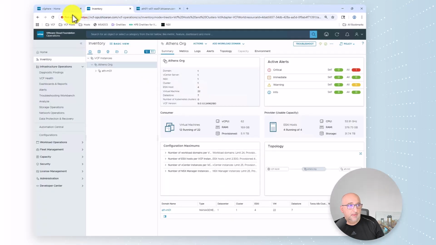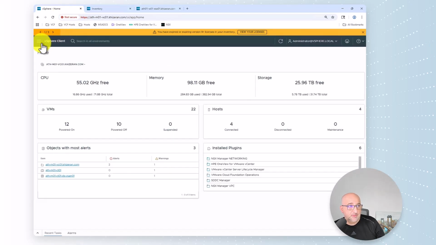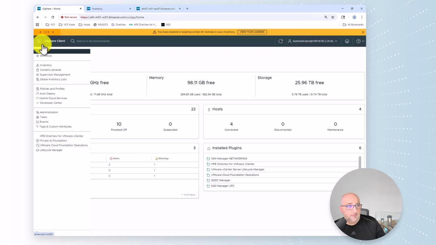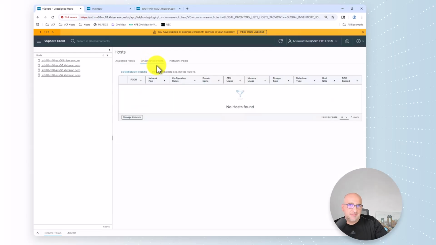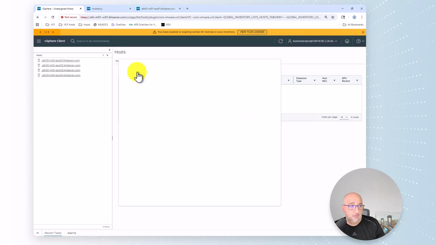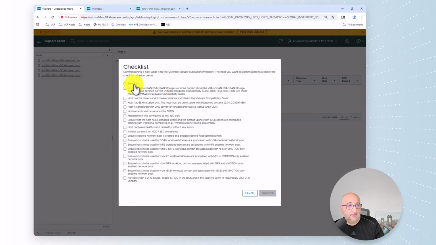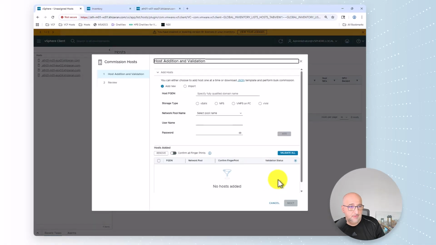So let's go ahead and go into our vCenter, our management domain vCenter. And from our settings, we're going to go to global inventory lists, hosts, and it's nestled in this section here. Previously in VCF 5.x days, this would be performed through the SDDC Manager. So we're going to click commission hosts. That's a similar checklist that's come up in previous versions of VCF. We'll just go with all is good.